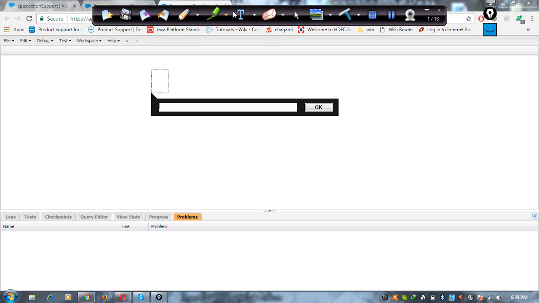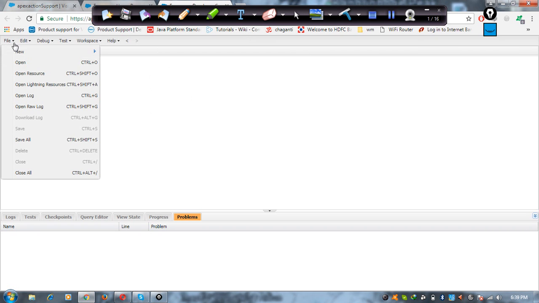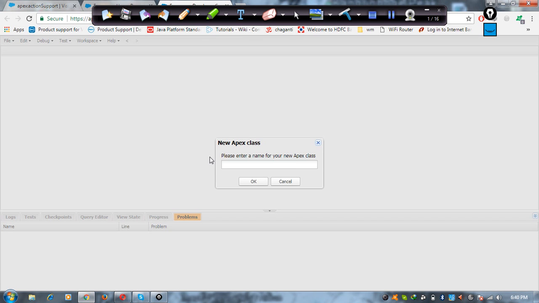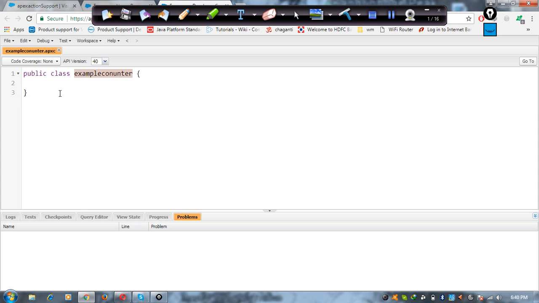Okay, so now I'm creating one new class, taking "counter" as an example for the Apex class name. So to keep the incremented value, I am taking one integer variable, count, to keep on counting, and initially we are storing 0 as the initial value. Okay, so I need a function.